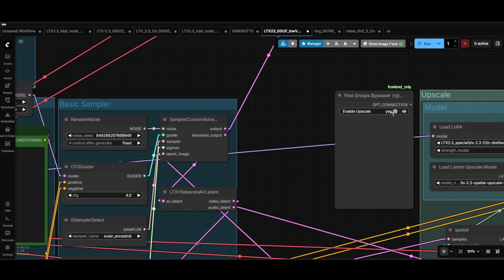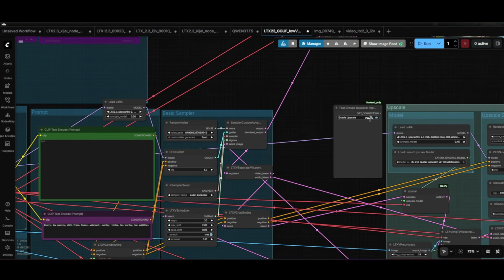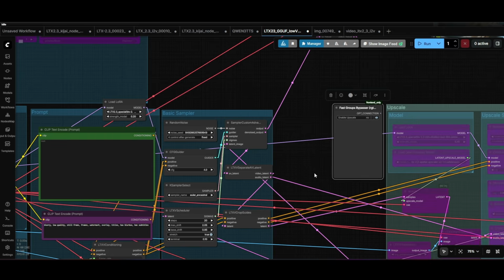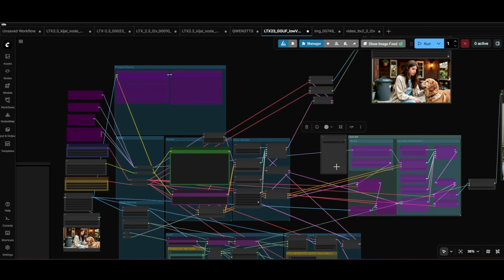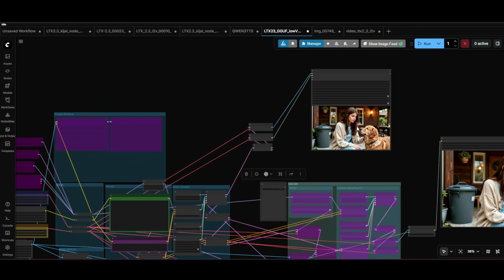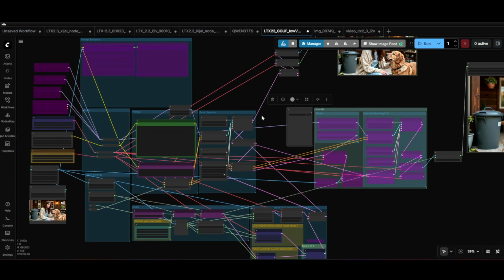By the way, if you just want to test things and you don't want to wait through the whole process, I put this note here to turn off the whole upscale part, and then you can just use this sampler to check what the first sampling looks like. Just a thought. I don't know. It's your decision.